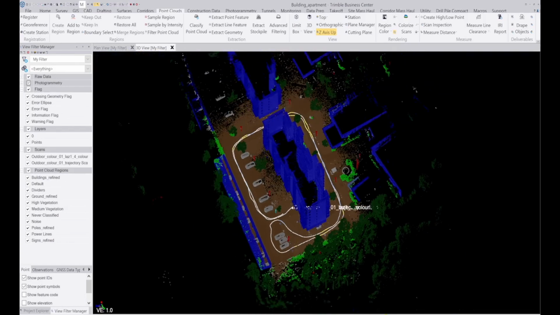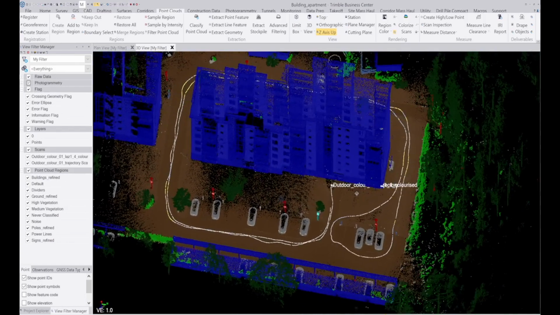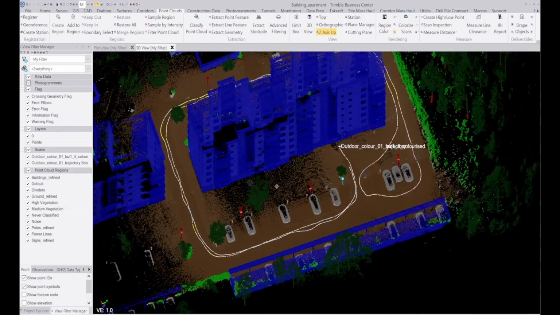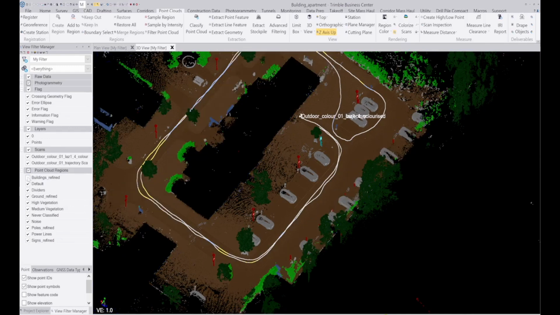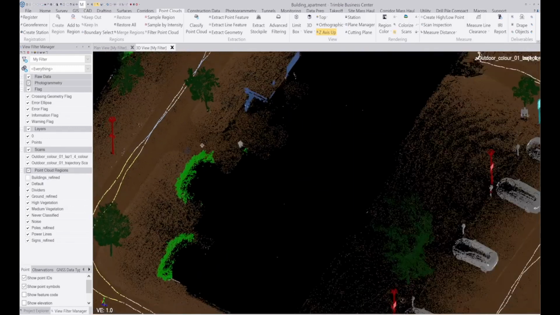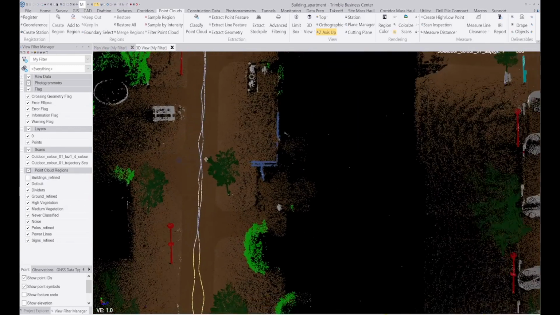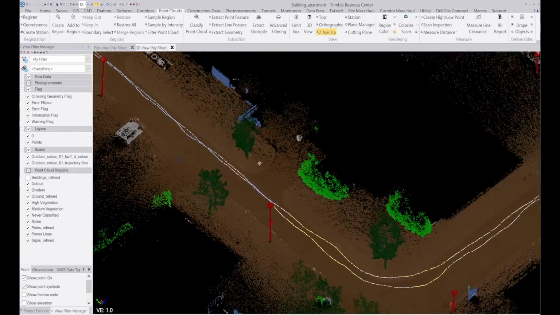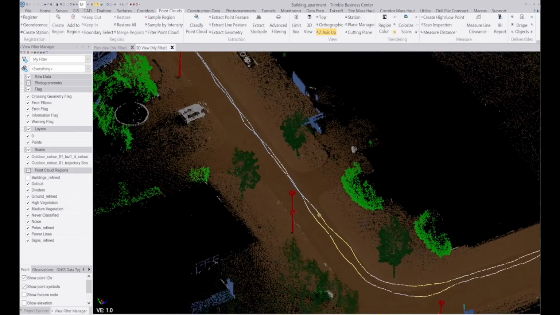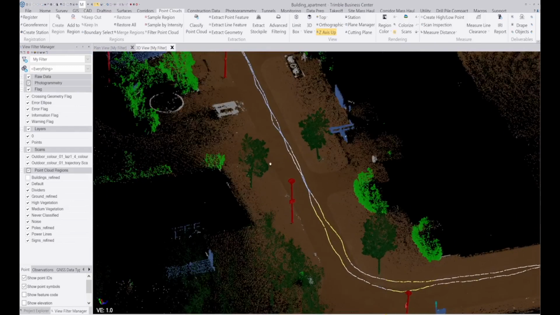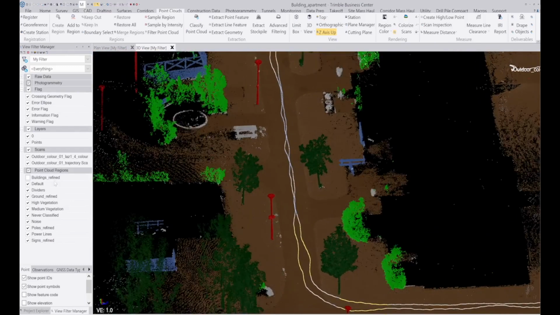Okay, so now this point cloud has been classified, and as you can see, the different layers or regions, they're called, have been colorized in different colors, and we can easily now turn these on and off to see how well this classification has run. This dark green color here is for high vegetation, and the lighter green is for low vegetation. It seems to be done pretty well.